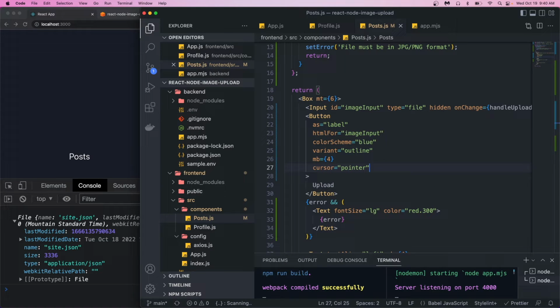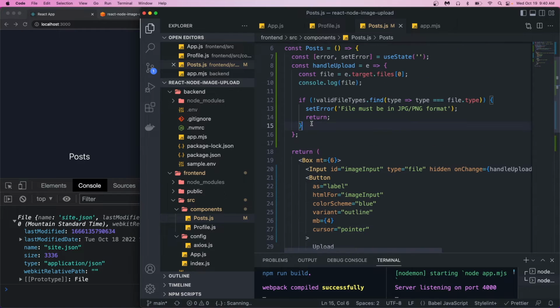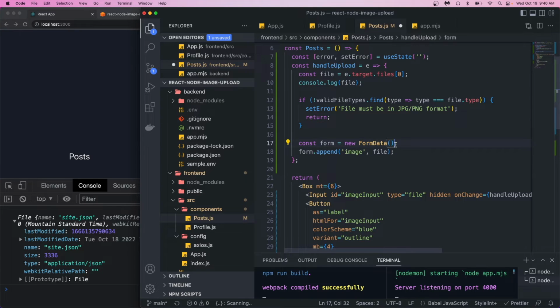Now the next thing we want to do is take that file and post it to the API. So the way we do that is we need to create an HTML form data object. Then we could append the file that was passed to the form data, and then we just post the form data to the backend. We can just start by creating that form data object, and this is built in, so you don't need to import anything.